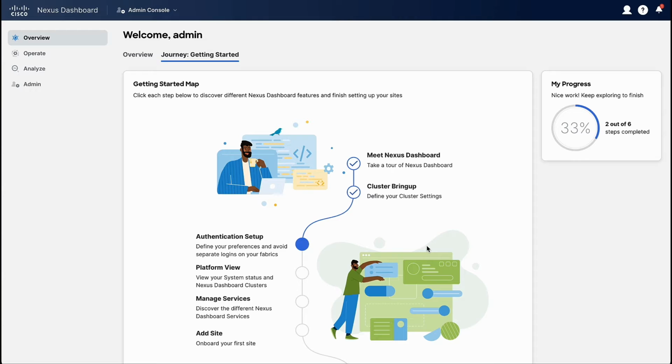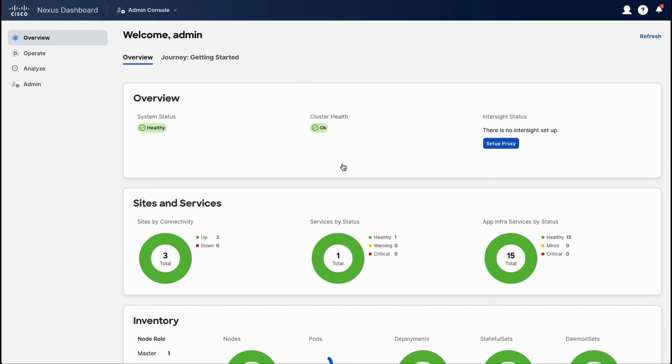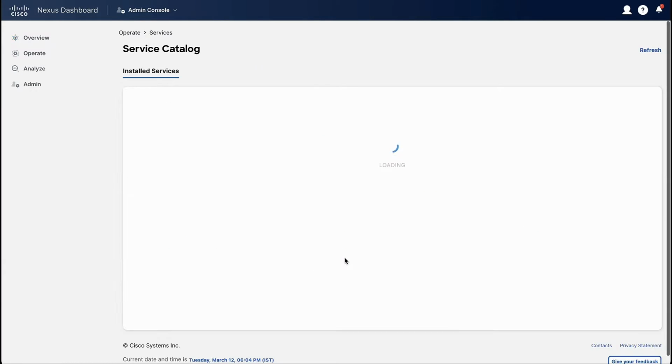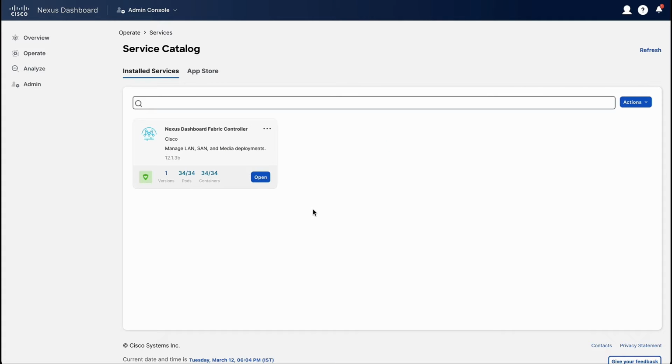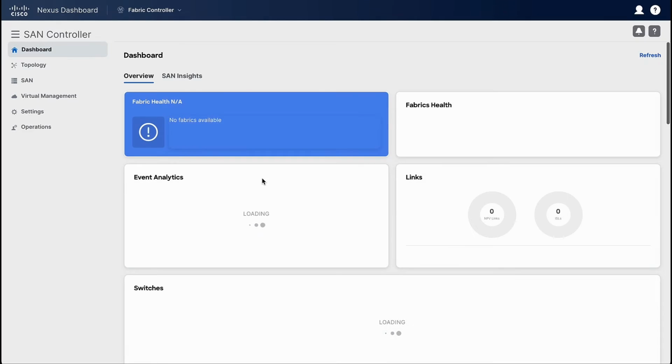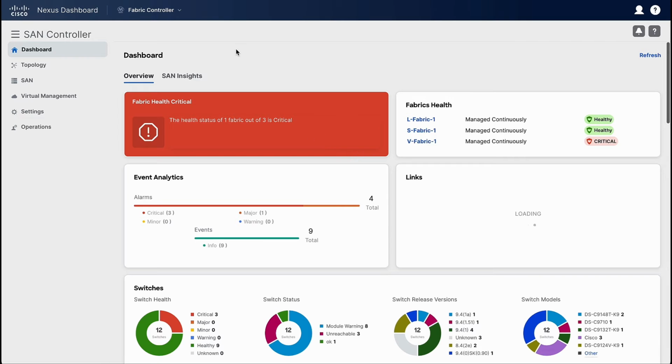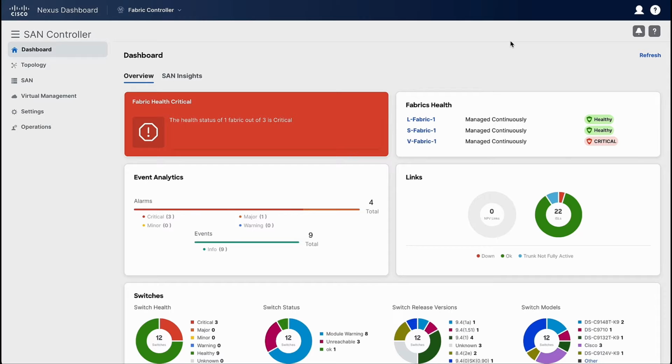For this video, I am using a single node virtual Nexus Dashboard. This is the ND landing page. Here you can see that there is one service running. Clicking here, it will take you to the services page, and you can see there is Nexus Dashboard Fabric Controller version 12.1.3b running as of now. And I have discovered a couple of MDS SAN fabrics on this NDFC version.